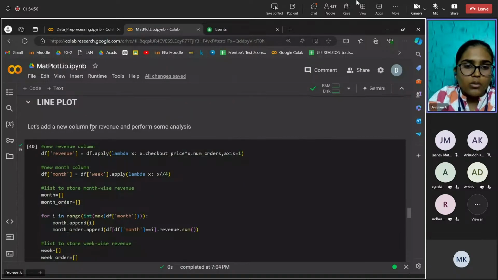So let's add a new column to the given data. That is revenue. Then let's add the column revenue. So df of revenue is equal to df dot apply lambda x: x dot checkout price into x dot number of orders.